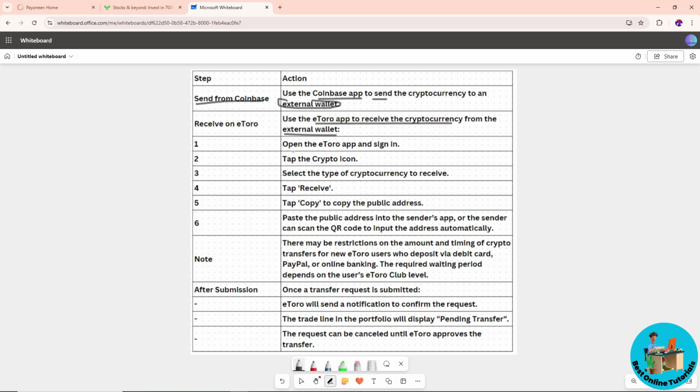So guys, first thing that you will do is open the eToro application and sign in to your account, then tap on the crypto icon at the bottom and select the type of currency that you want to receive and tap on receive. And from there, just copy the public address and paste it into the sender app. Or another option that you have is that the sender can scan the QR code to input the address automatically as well.